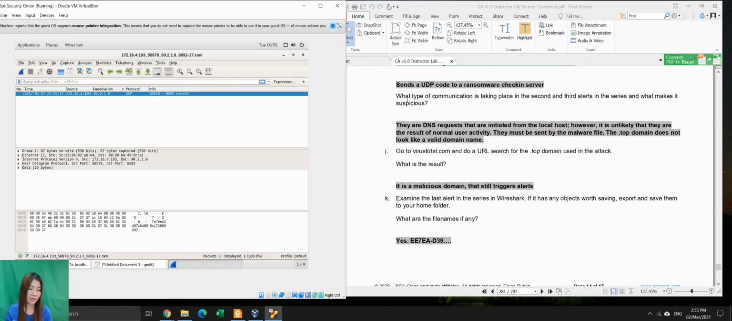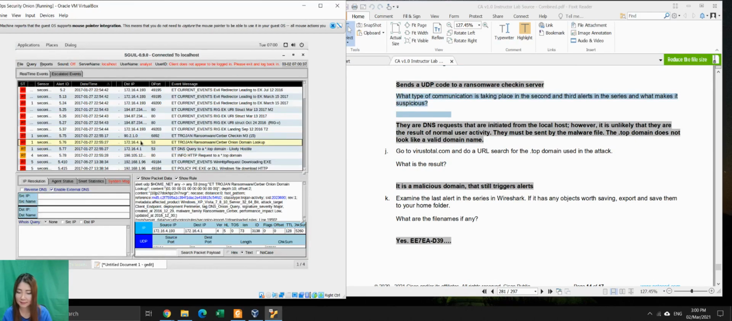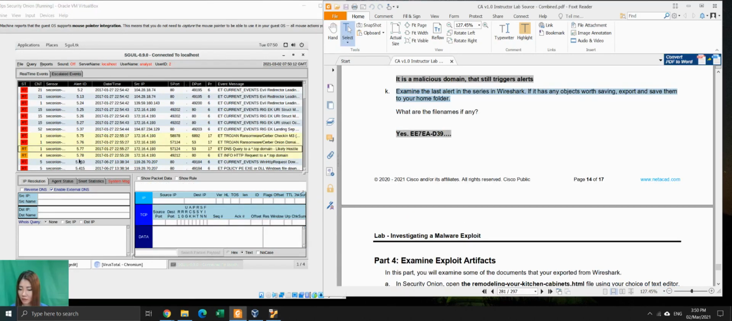Now, what type of communication is taking place in the second and the third alert in the series, and what made it suspicious? If you look at the second one, the destination port is 53, which is DNS, and the event message is going to the Trojan ransomware. That means there will be something to do with the request of the malware server. Yeah. So we go for the last alert.